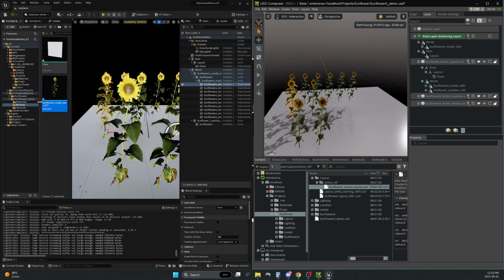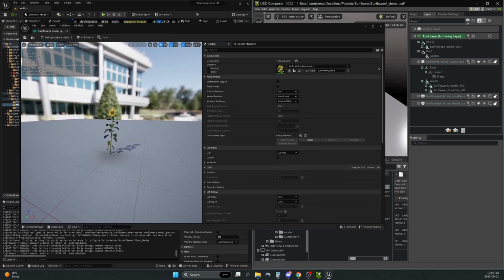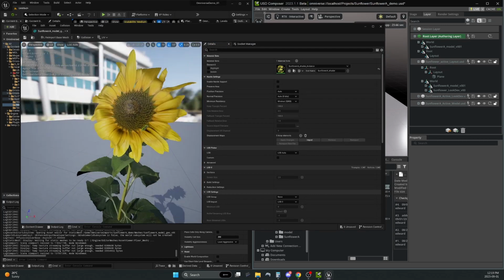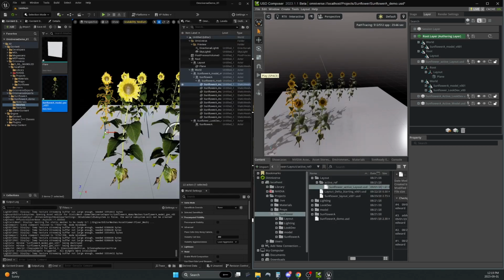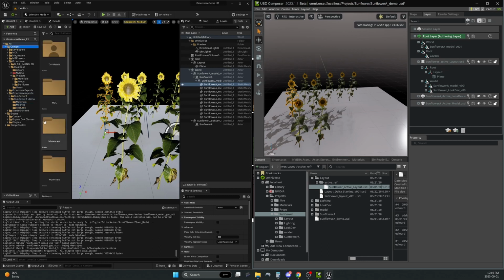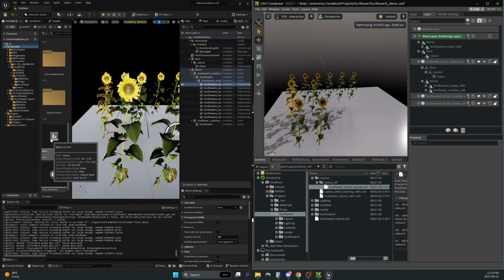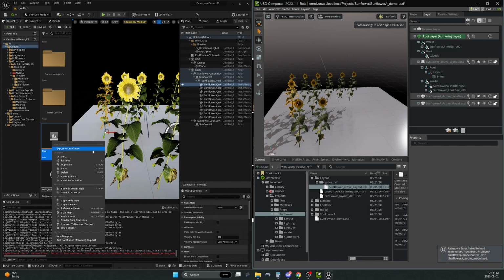And now these files are actually uassets. So we can select them. We can see them in the outliner. You see they have the static mesh object type, and we can open them up in the static mesh viewer. And so these are exactly just ordinary assets at this point.